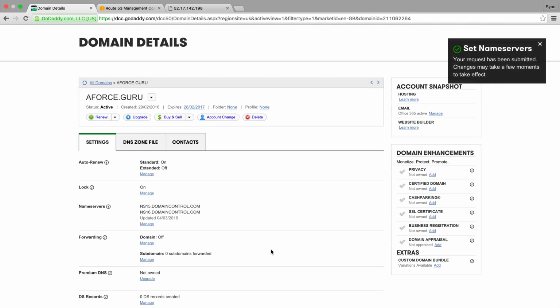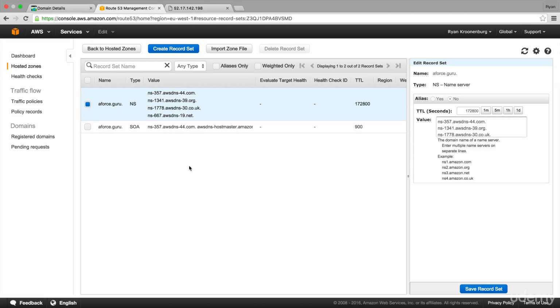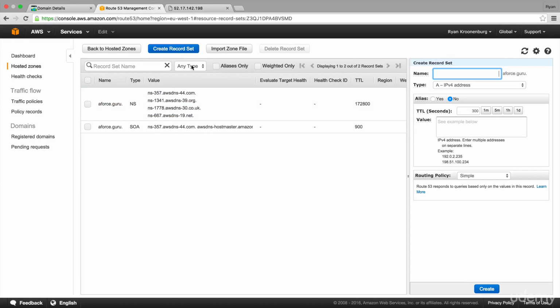And this can take a little bit of time. It even says here changes may take a few moments to take effect, but it's normally a couple of minutes before it propagates out. So now that I've done that, I've got my 2 DNS records here. What I need to do is configure my naked domain name or my zone apex record, and that's basically I need to create a record set that will tell my naked domain name or my zone apex record where to go. So remember, that's without the www, so it's literally just aforce.guru.